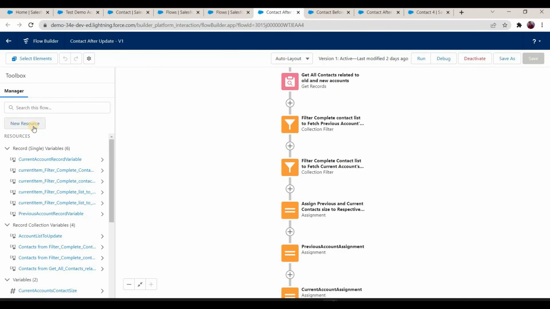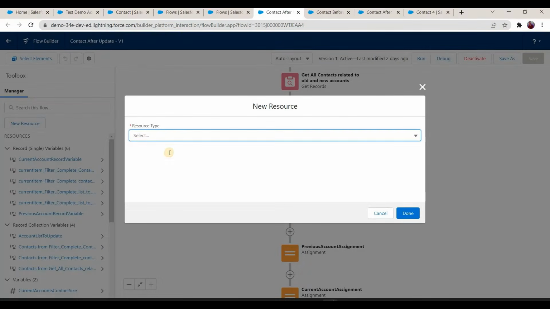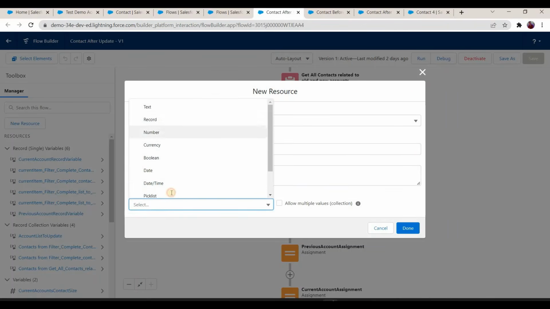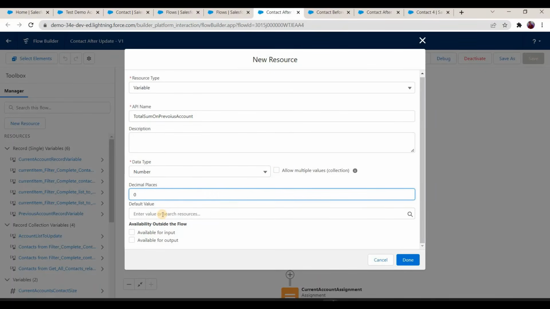So let me create two total sum variables, because there are two accounts that we need to update. One account we should be updating this sum, and the second account also we need to update this sum, previous account sum and current account sum. So to do that we need to create two sum variables. Variable total sum for total sum on previous account, and then give the data type as number, decimal 0 or decimal 2, it doesn't matter. Default value is a must, don't forget the default value, and then click on done.